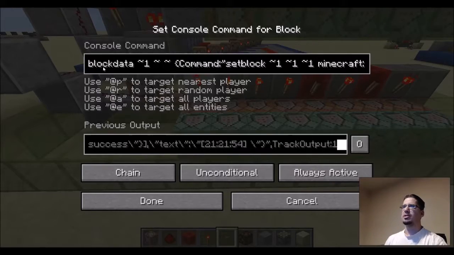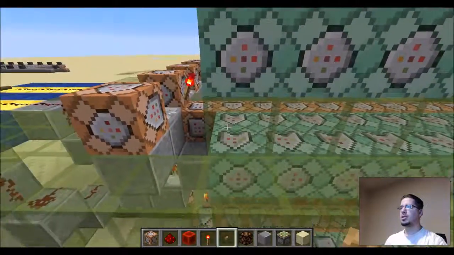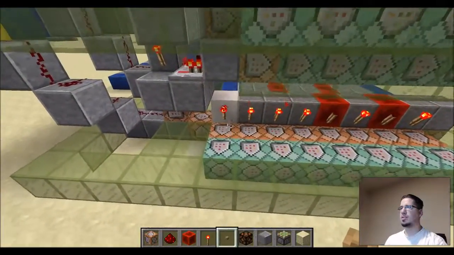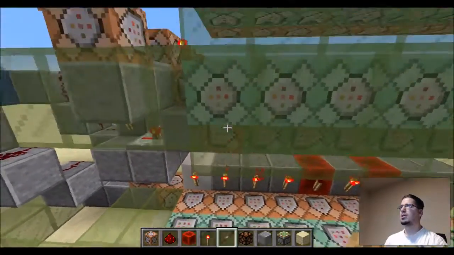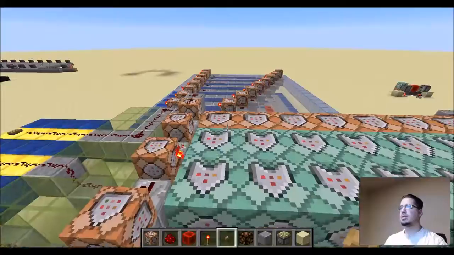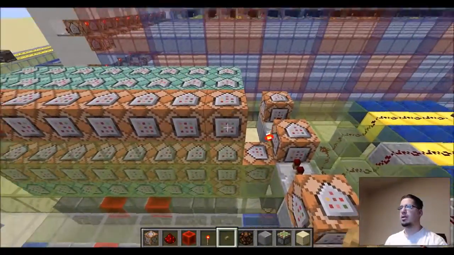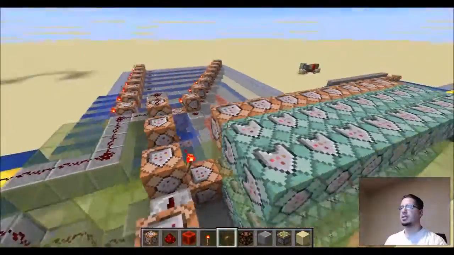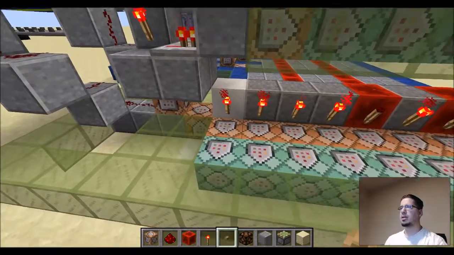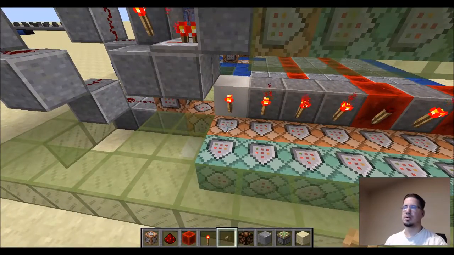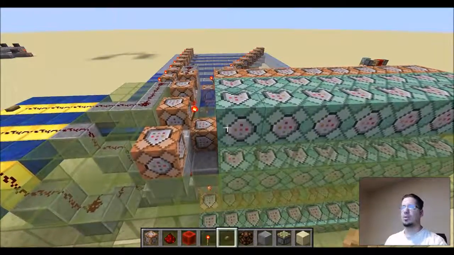So this is a block data changer. And all this one is doing is changing the command inside this block here. If this is redstone, it'll change this one to stone. And then just the opposite, this one is checking for stone directly below. And if it finds it, then it sets this one right here to redstone. So it's a lot of flipping back and forth, and that's kind of how the whole thing works.